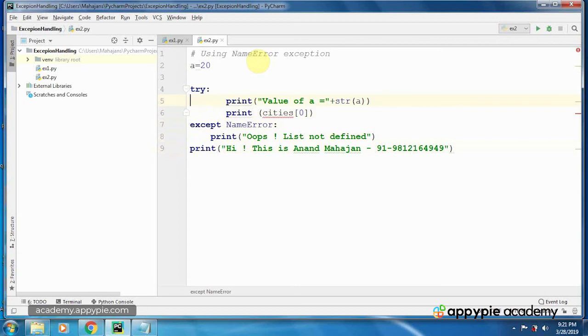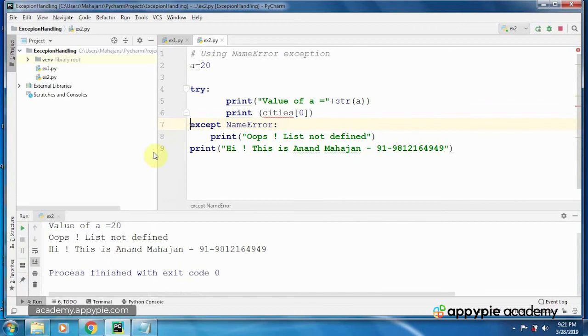Okay, let me execute the program. Control Shift F10. Yeah, value of a is equal to 20, that was printed. But at this statement, print cities 0, there was a problem because there was no list called cities. The control jumped into this except block and the message is oops, list not defined. And hi, this is Anand Mahajan, telephone number. This will be printed in all circumstances, whether an exception occurs or not.